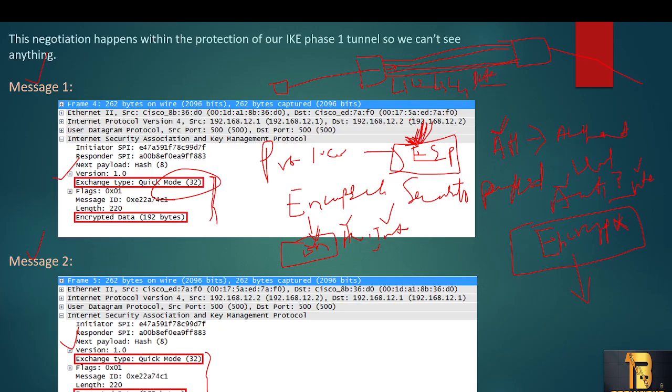Whenever you are forming phase 1 and phase 2 tunnels, in phase 2 you are going to use ESP between sites, because ESP provides encryption while AH does not. Since we are talking about protocols, every protocol has its own protocol number. ESP has protocol number 50, and AH has protocol number 51.